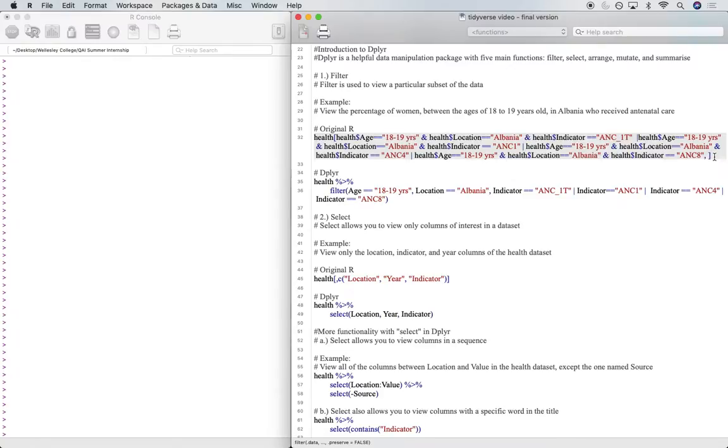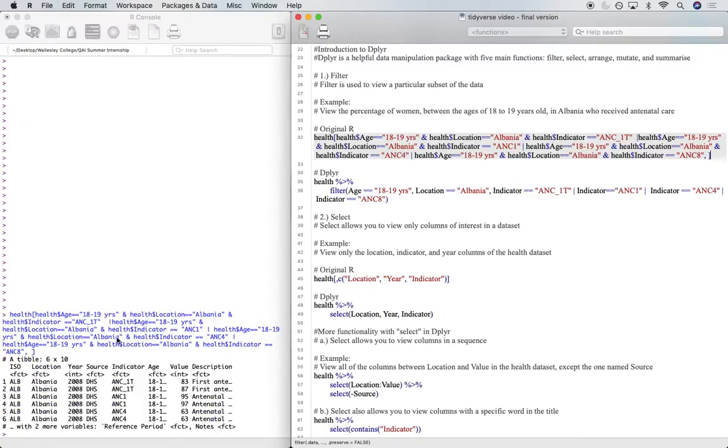pregnancy. Now let's run this line of code, and we can see that the result is a table with 6 rows and 10 columns. We see that the location is Albania, our age is 18 to 19 years old, our indicators all are 4 antenatal health indicators, and our value corresponds to the percentage of women who responded positively to each indicator. So for instance, the first row would correspond to 83% of women in this survey from Albania saying that they had 1 visit to their doctor during the first trimester of their pregnancy.